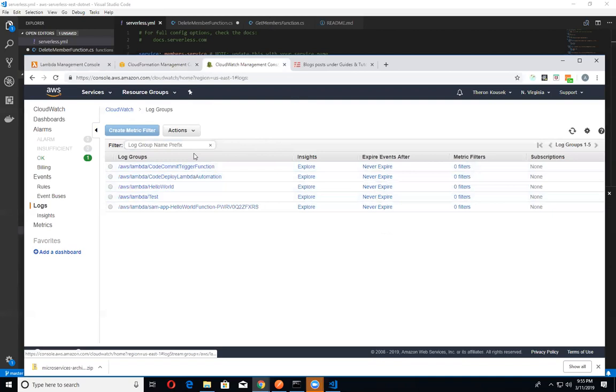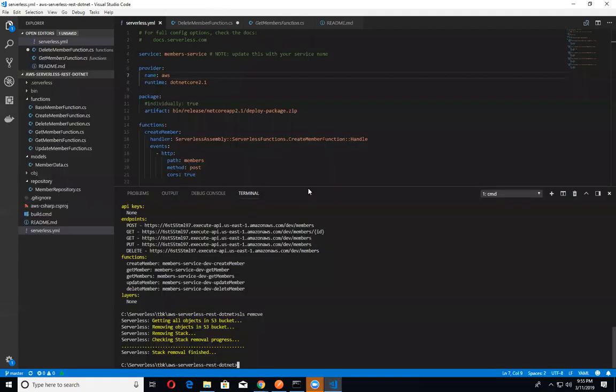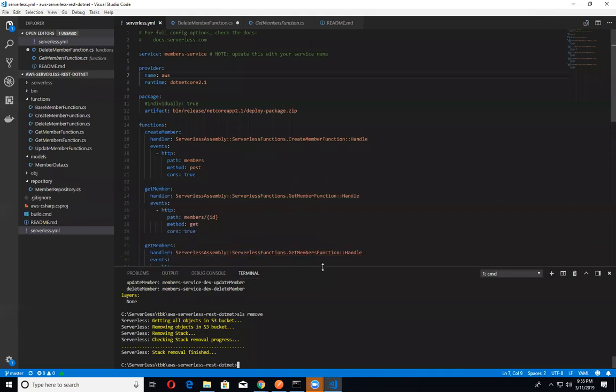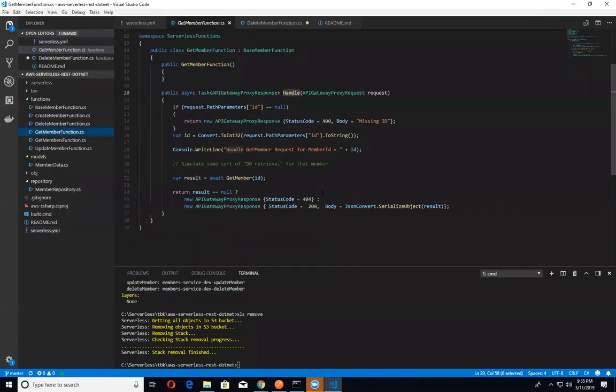But keep in mind, this deploys your Lambda. Anytime you do your console write lines or whatever, it's going to put an entry in the CloudWatch logs indicating your Lambda function executions and things of that nature. So each one of these would show up as a part of the request itself. So I think that pretty much does it.